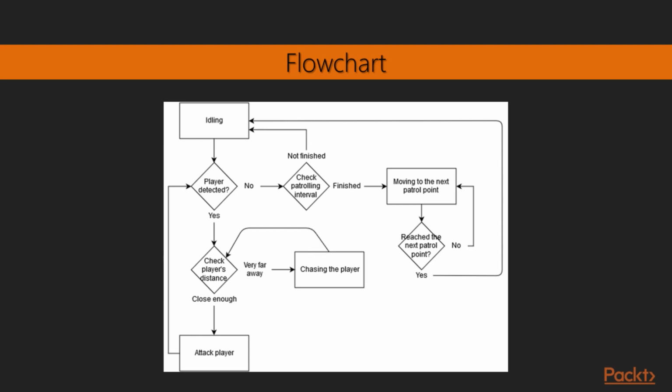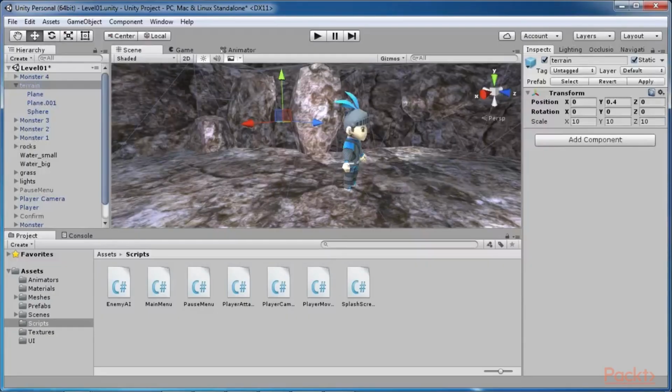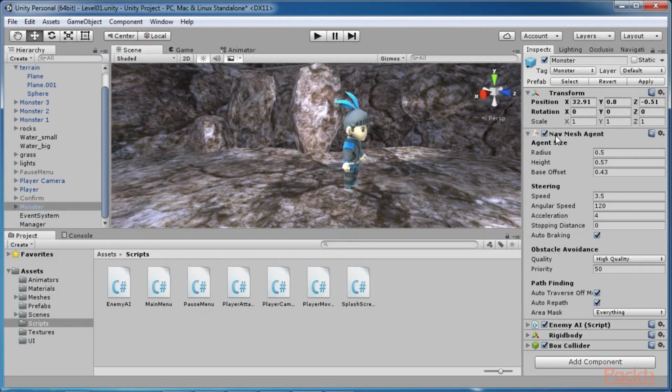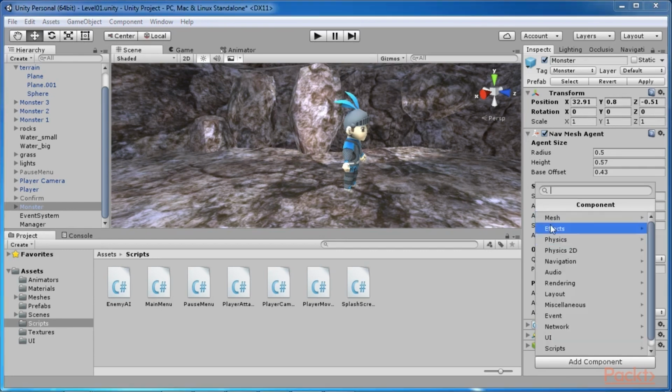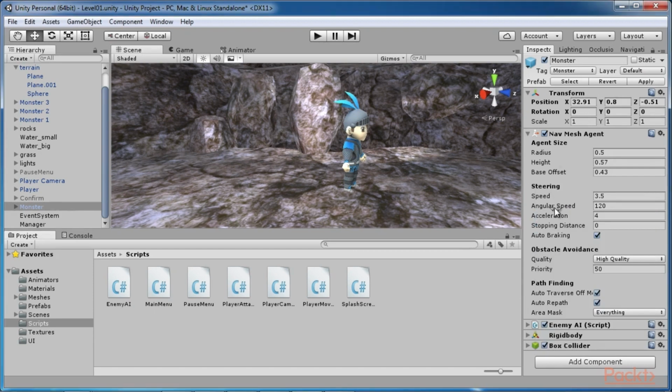In order to know what conditions we need to set in our AI and what decisions it can make, we will design yet another flowchart for the AI. In this section, we will only focus on the part where the AI will start chasing the player whenever the player is nearby. We will learn how to make the AI patrol around a given area in the next section, so stay tuned. Before we start writing the code, we need to add a component called NavMesh agent to our monster prefab, as I have done already. Without this component, our monster will lose the ability to find the shortest path and move towards the player.